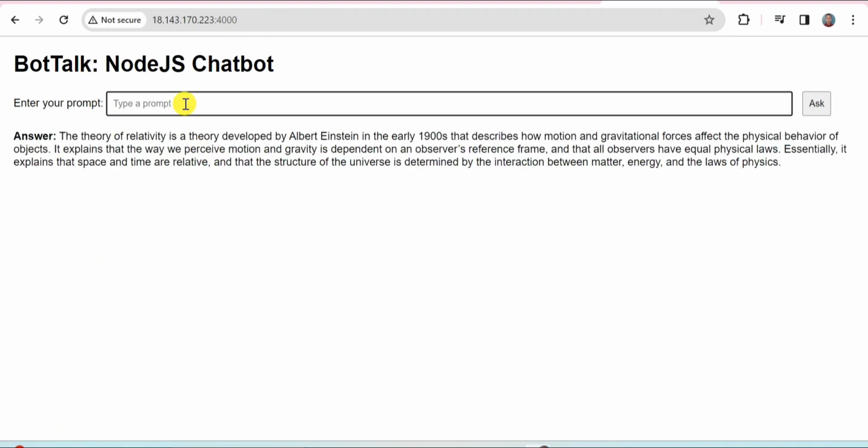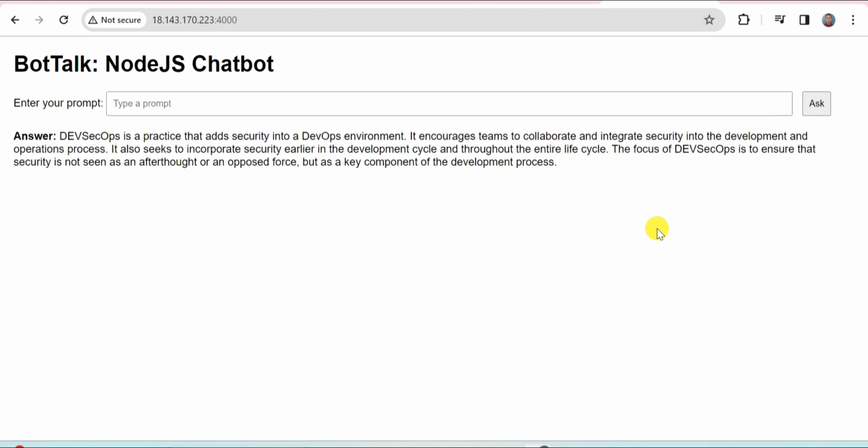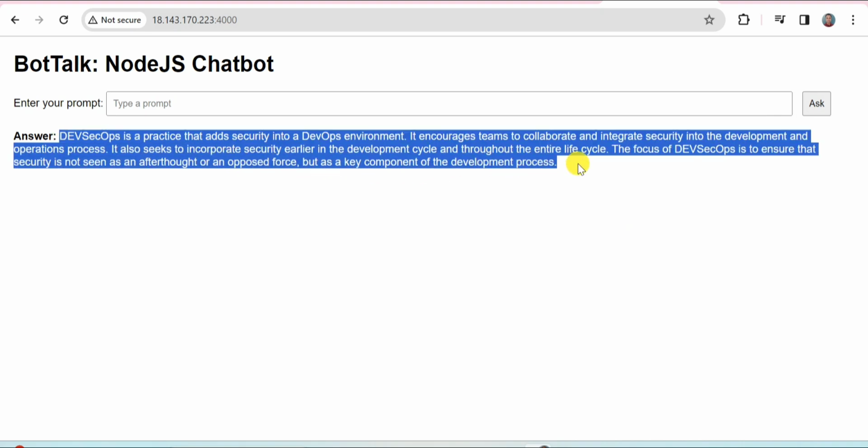Let's try some other query as well. I say, what is DevSecOps practice? Let's ask. Okay, and now we are getting the answer instantly. So it is successfully working.